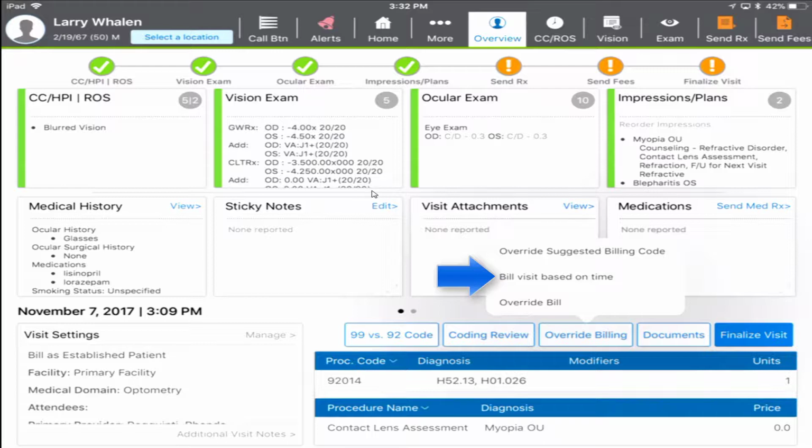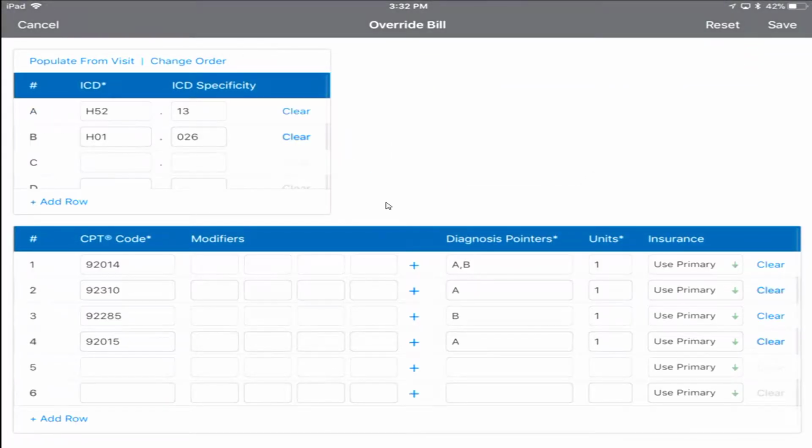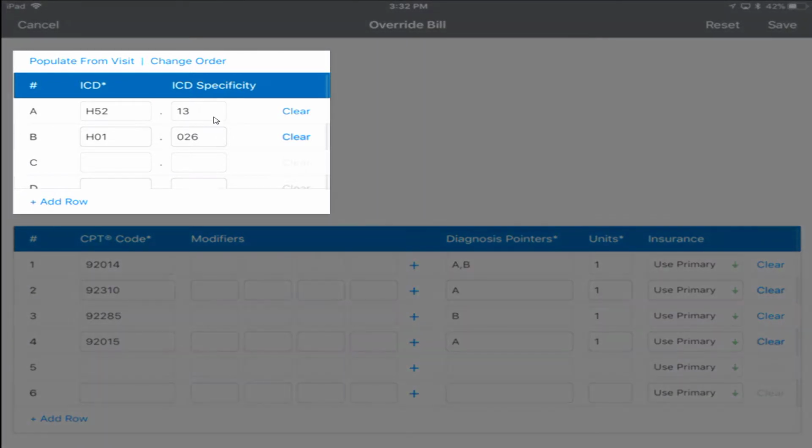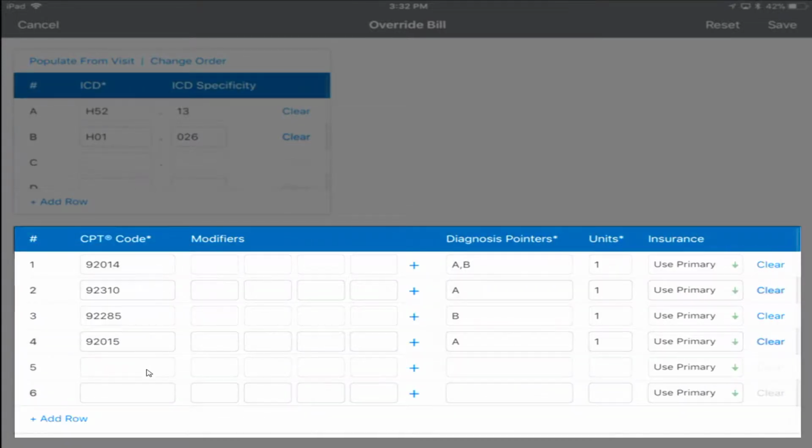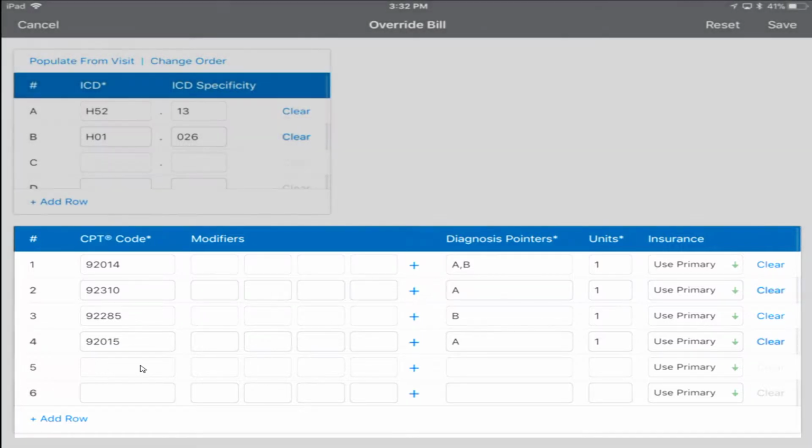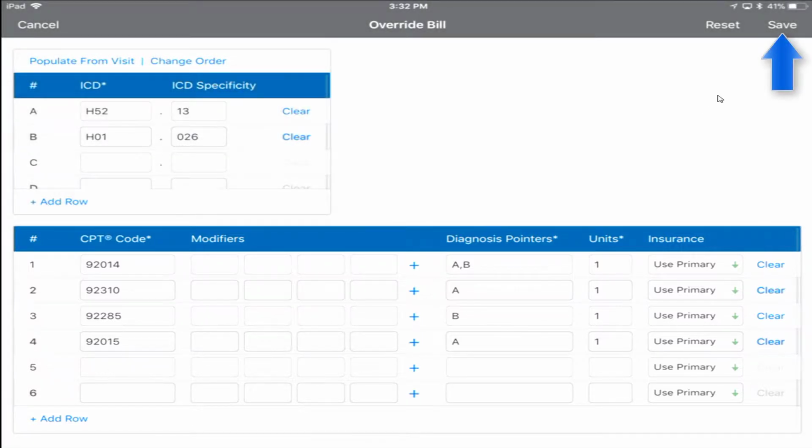The bill based on time you won't use. The override bill is very similar to the CMS. Your diagnosis codes list at the top. Those can be reordered. You can manually add more in. You can clear any out. Same with the CPT codes. Here you can add or remove modifiers. You can clear line items or manually add in, and then save your changes. This will not affect your visit note. This will only affect what billing is being sent over to your practice management system.